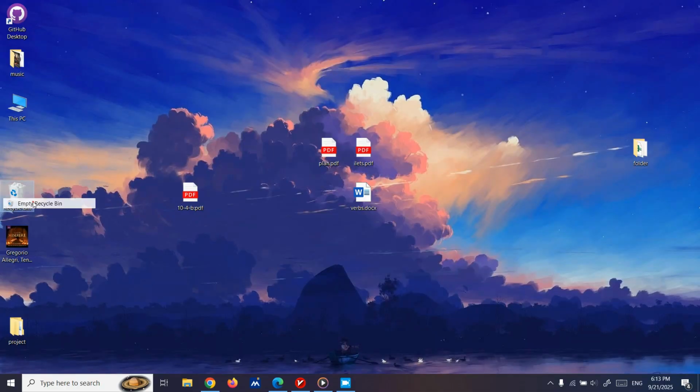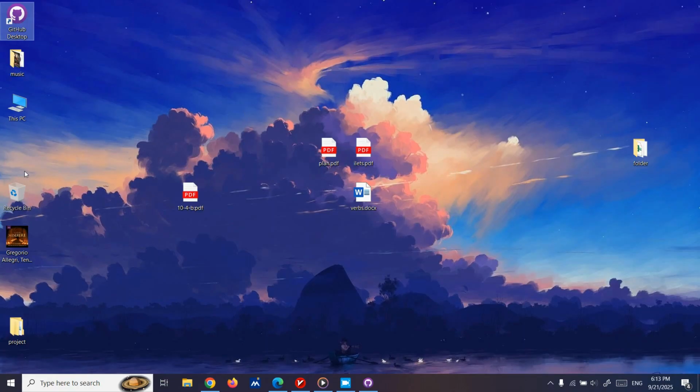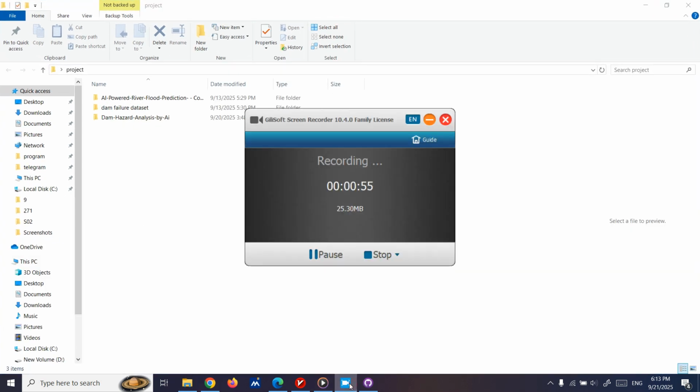Let me just empty my recycle bin. Let's start our GitHub. Surely we need that. We don't need that, but let's start to create and end our project.